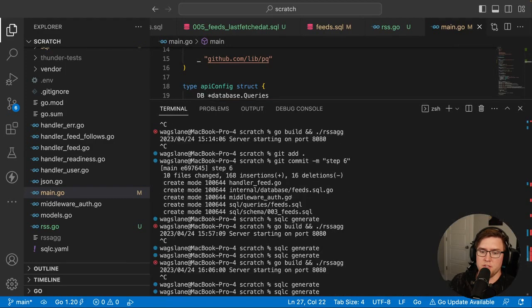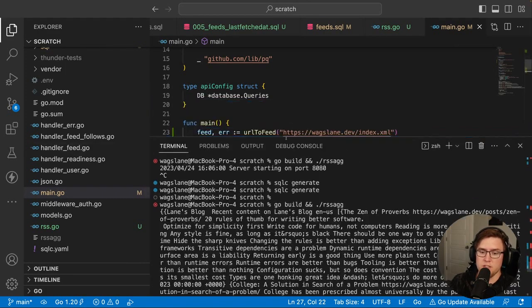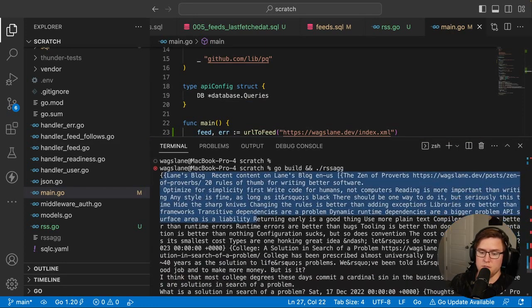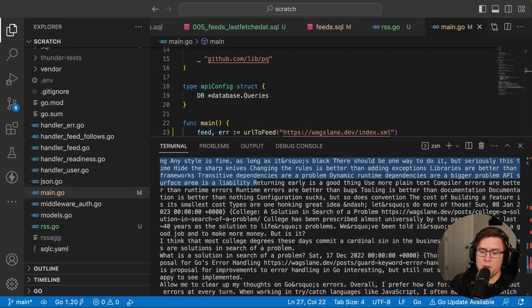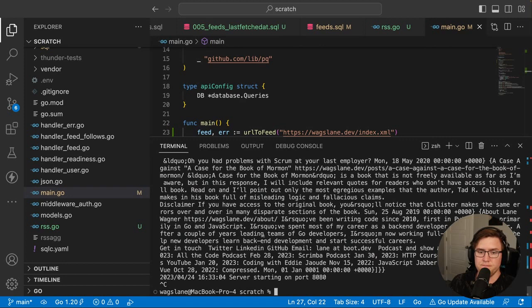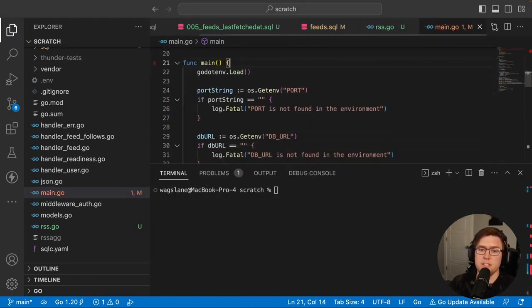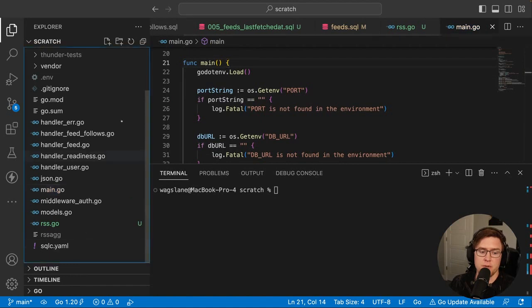Cool. So if you scroll through this, you'll see there were no errors. And at least at first glance, it looks like we properly filled out that struct. It's just dumping all of the data. So now that we've done a sanity test on our URL to feed function, let's go write the actual scraper.